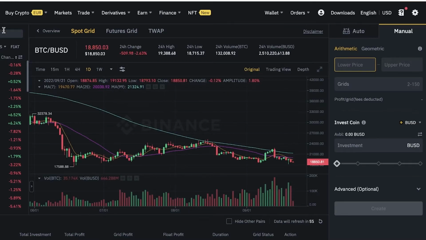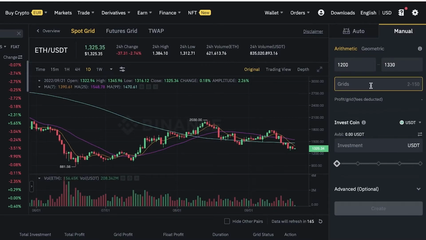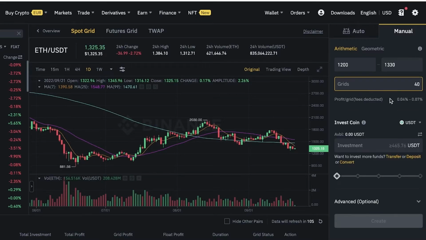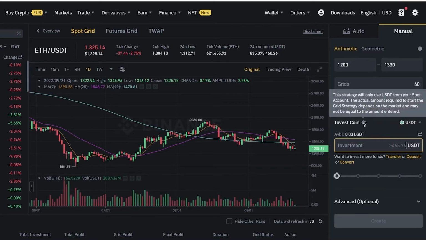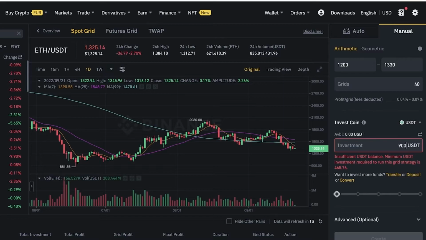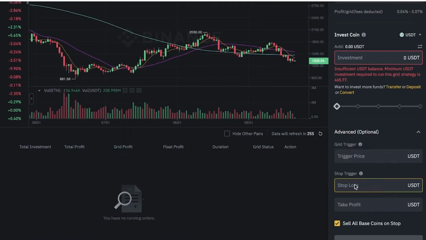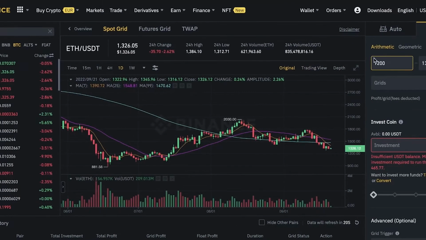So let's say I just go ahead and choose a different coin, and I'm going to select ETH USDT, and then I can set the lower price and the upper price. And after that, I can enter the number of grids I want to build. Let's say I want 40 grids, and then you can enter your investment. It will show you the minimum investment you would need to put in. And let's say I want to put in 900 USDT. And then after that, you can enter your advanced options such as grid triggers, stop triggers, take profit.